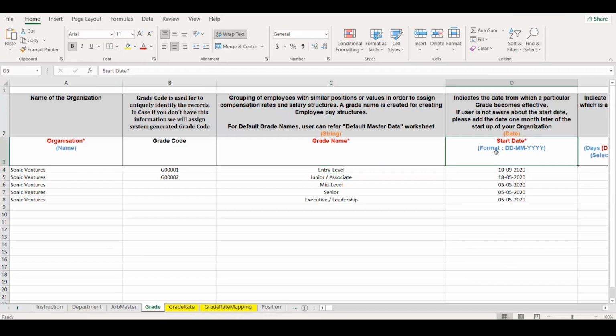Start date. Enter the effective date when the grade becomes valid or active in the organization. Format as per system requirement. If the exact start date is unavailable, use a default start date that is less than or equal to the start date of the first employee assigned to this grade.